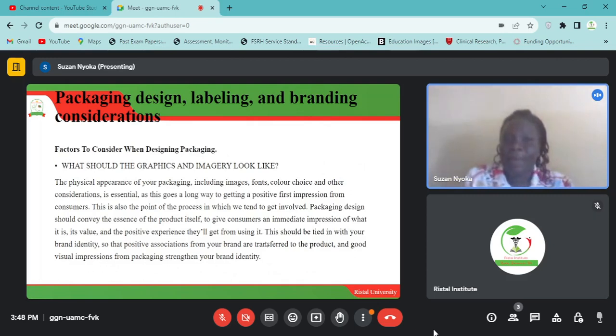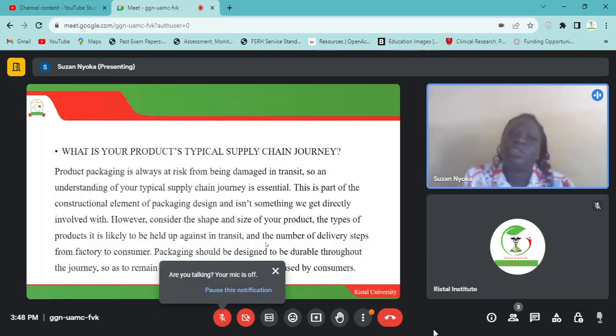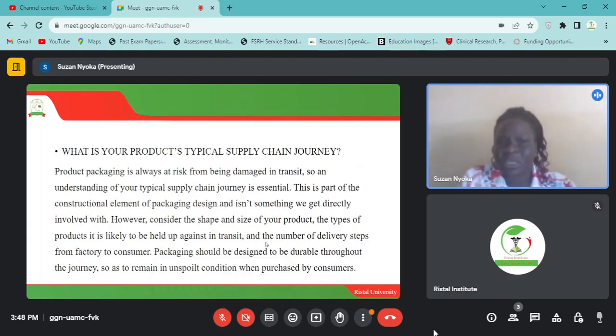And next is, what is your product's typical supply chain journey? Product packaging is always at risk of being damaged in transit. So an understanding of your typical supply chain journey is essential. This is part of the constructional element of packaging design, and isn't something we get directly involved in. However, consider the shape, the size of your products, the types of your products, that are likely to be held up against in transit, and the number of delivery steps from factory to consumers.